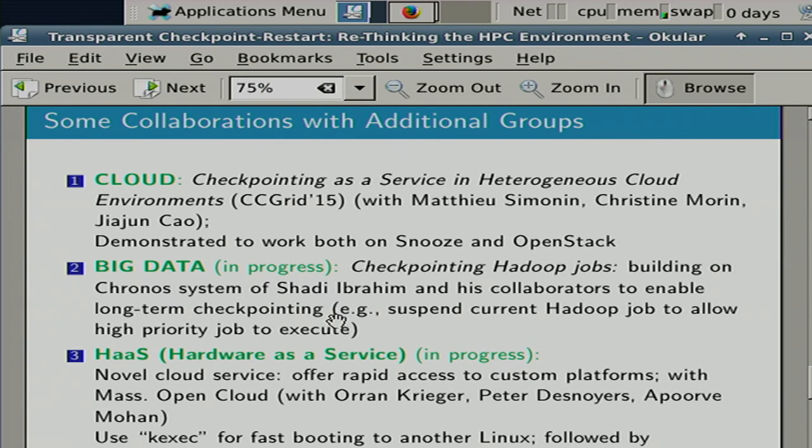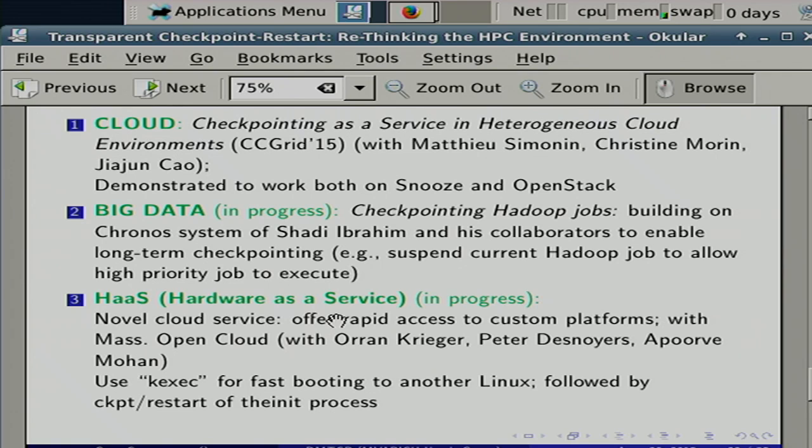Hardware as a service, there's really no time to talk about here. That's just starting, but that's with the Massachusetts Open Cloud. In this case, the idea is how long should it take to switch from one Linux stack to another? Ideally, we'd like to do that in about a second. How do we do it in a second?